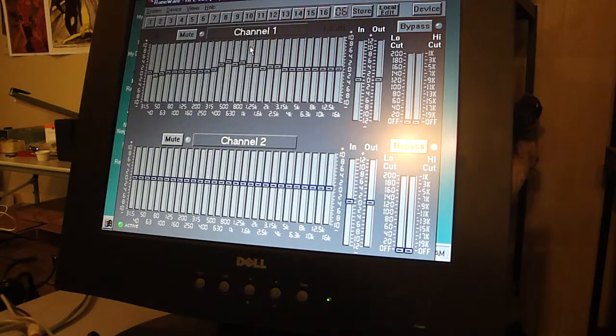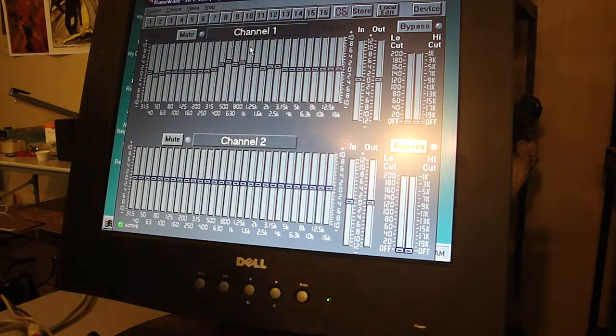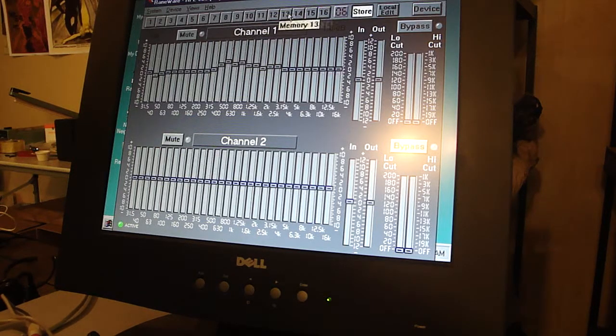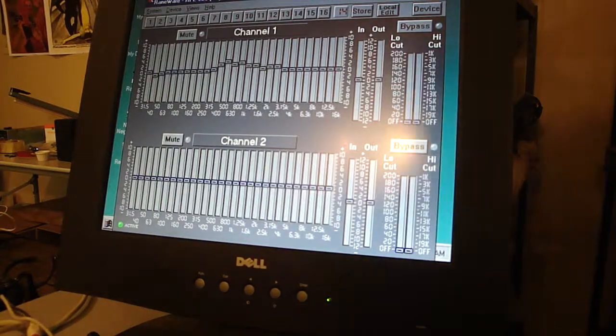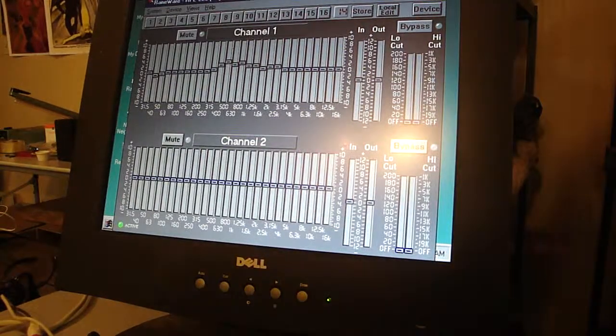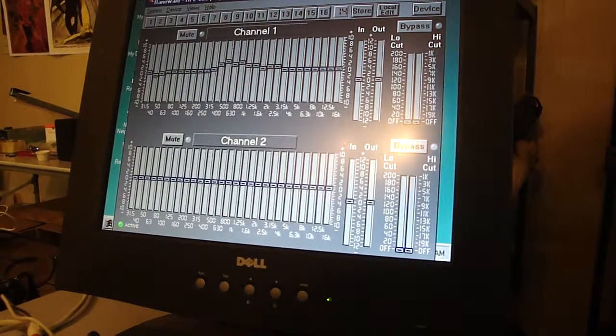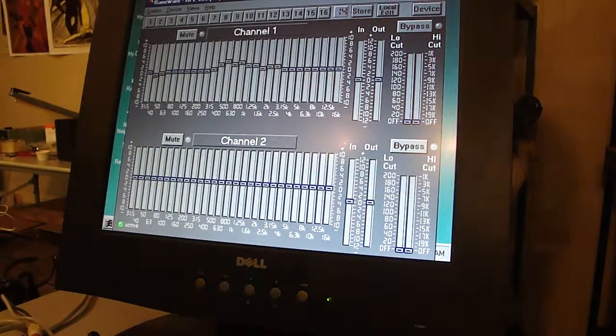Now what's really kind of cool about this is once you store it by hitting store and then you select the number of the preset you want to put it in. I'm going to put this in 14 and now it's there. So I can jump between that and what I just did. And when you shut everything down and pull the power off, those presets are all going to be stored in the equalizer. And the default setting in the equalizer is going to be the last setting that you selected.